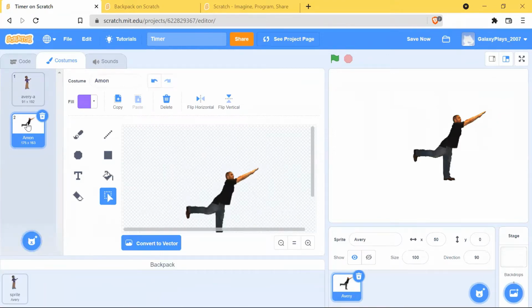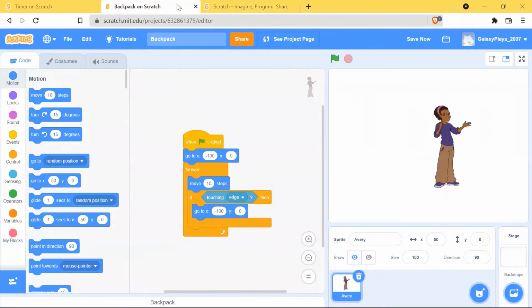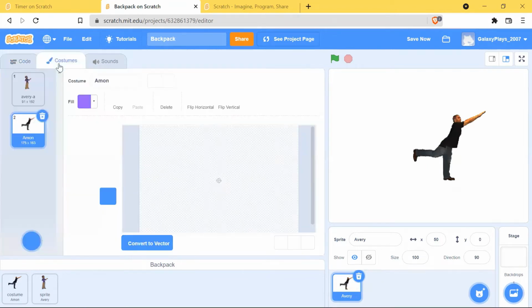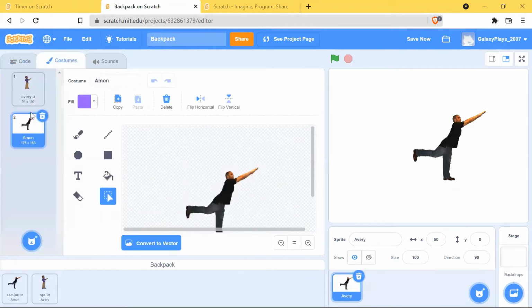That's my bag. I'm going to click on Amon and bring him into the backpack. When I bring him to the backpack, it clearly says this is a sprite, but this is a costume. The name only says it's a costume. So I open it and pull this out and put it into the Avery sprite. Now if you see, I have 2 costumes.